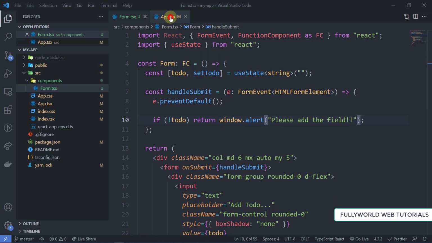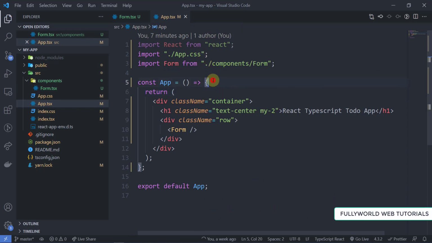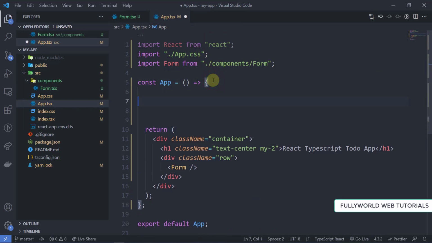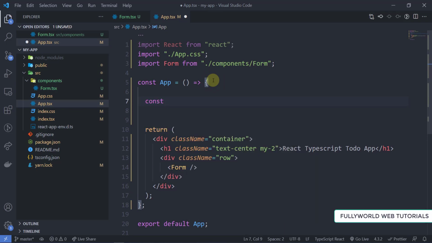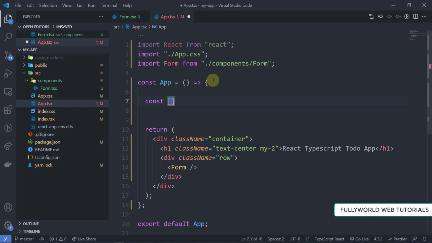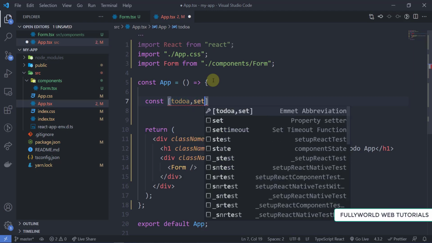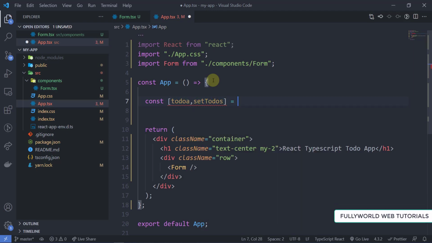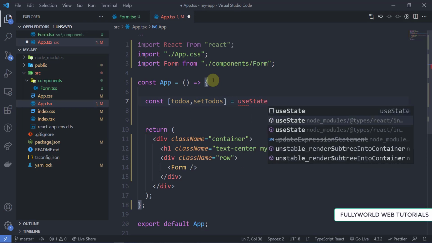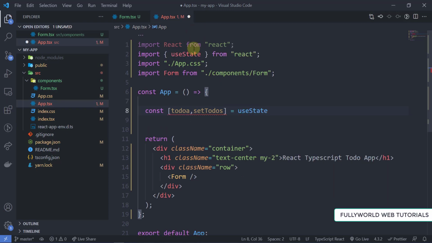To add the to-do, let's go to the App.tsx. Here we will define one state where all our to-dos will be added. We have to define the constant, that is todos, setTodos, and then useState here, and useState is imported from React only.